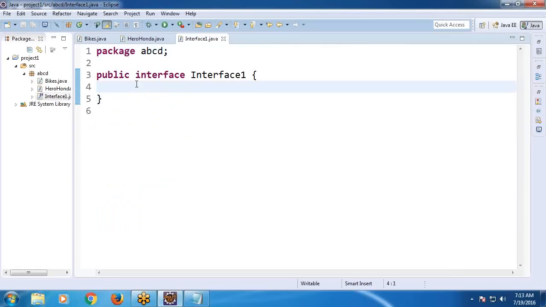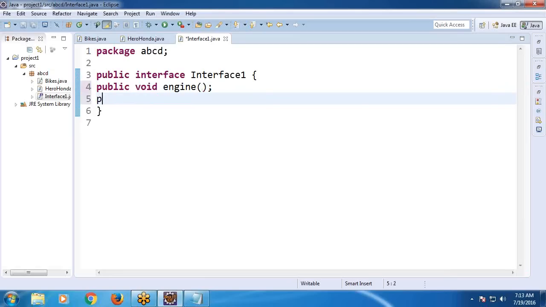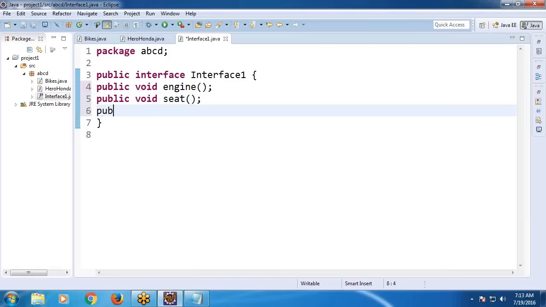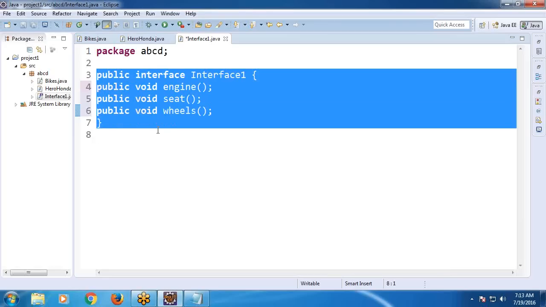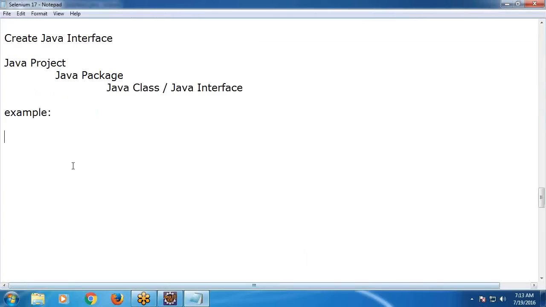Next, create methods, abstract methods. See, public void engine. Next, public void seat. Next, public void wheels. Suppose I created three incomplete methods, abstract methods. This is abstract, it is an interface.